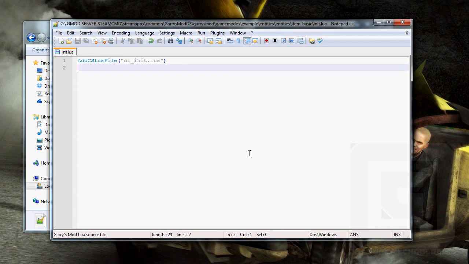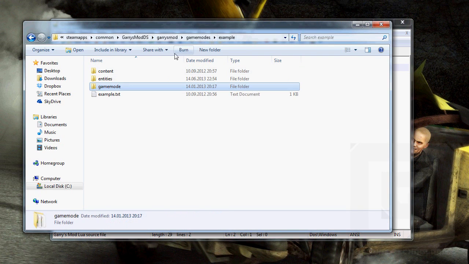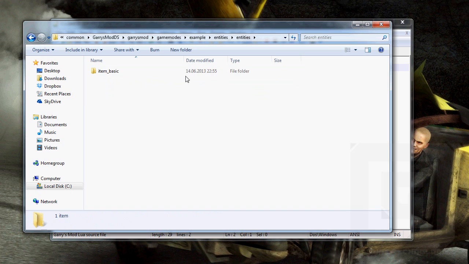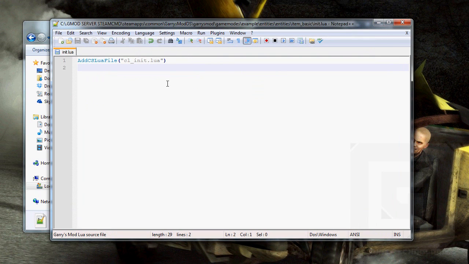We'll see. Let's continue on the init.lua in the entities folder. So I'm going to browse there. There we go. Item basic. Items.lua. So add another client-side Lua file. This sends the file, which is going to be client side, to the client. Shared.lua. Include shared.lua.